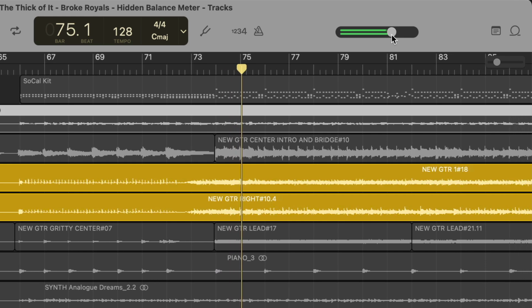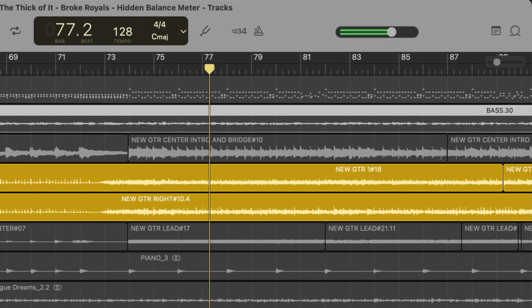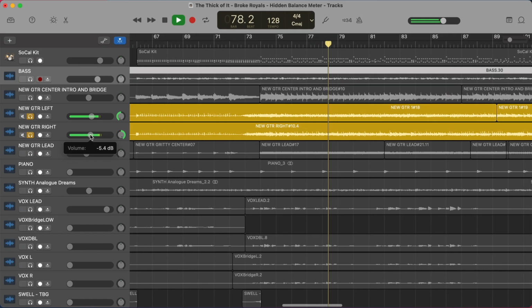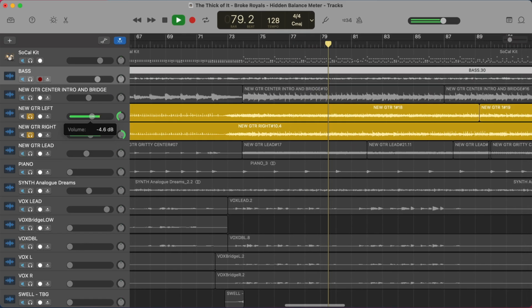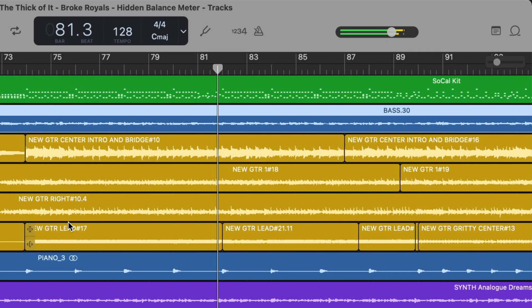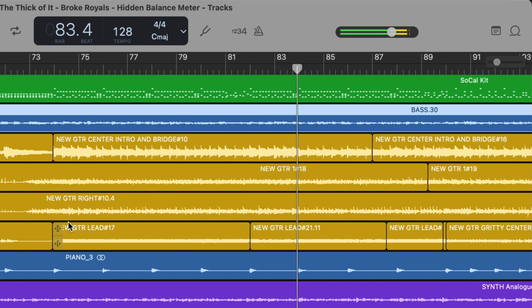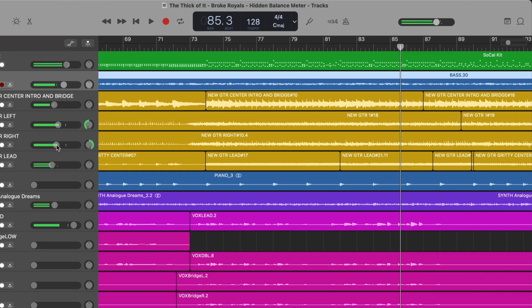So it's a little bit hidden behind the dot there, but you can see the right ear is consistently a little bit louder than the left ear. So let's bring down the right ear just a little bit. Maybe bring up the left just a little bit. Listen in the context again. And you can see that it sounds and looks balanced to us now.